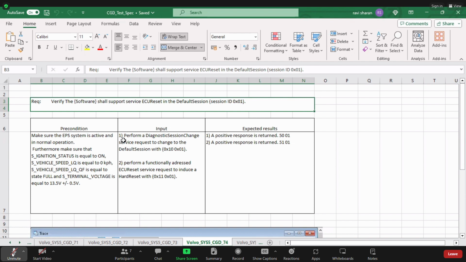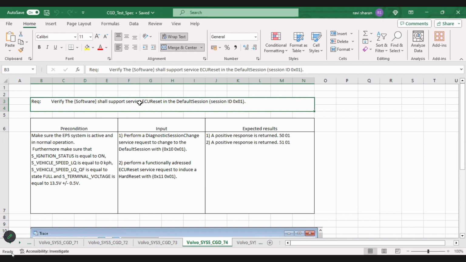Okay, so now we have done the software implementation. In the software implementation, we check if default session is also there, enable this. Simple. So we'll write the code. We'll check for the length. We'll check for the subfunction supported. And then we'll check whether the subfunction is supported in the active session or not. Understanding?